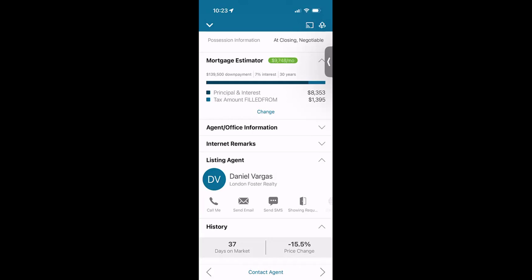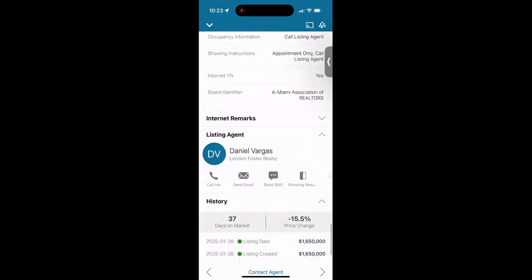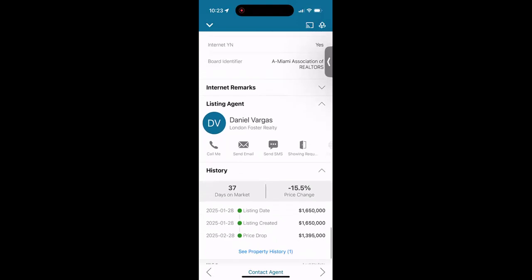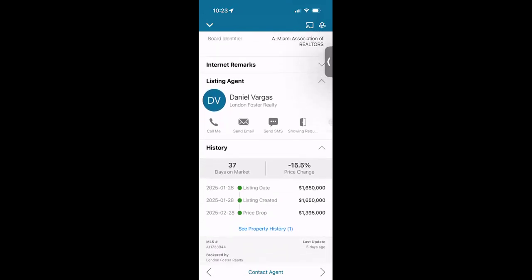Agent office information. So right here, you're going to see the information for the office, the agent. You can call the agent directly by clicking on call me. You can send them an email, you can send them a text message, or you can even request a showing. This property has been on the market now for 37 days and it did have a price change. It went down by 15.5% from 1,650,000 down to 1,395,000.